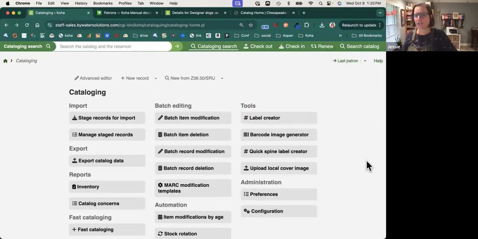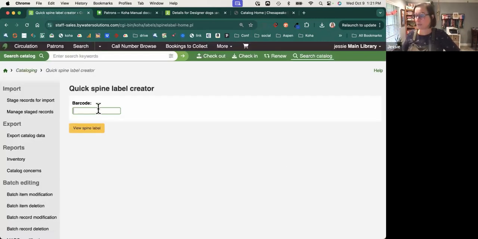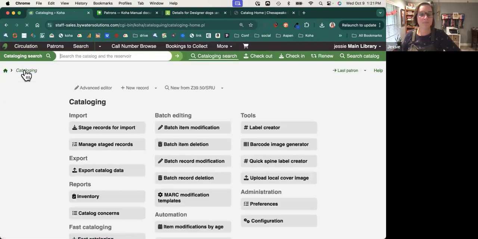The last column over here is for tools. And so that will be any type of label that you're creating, spine label, barcode label, whatever it is. You can completely customize those and tell Koha what to print from the system. Yes, you can print to things like Dymo label writers or Zebras within the system if you're doing single prints as well. We have a quick spine label creator where you could just scan the barcode and it spits it out. So it makes it really easy.